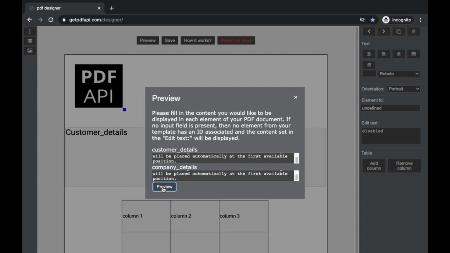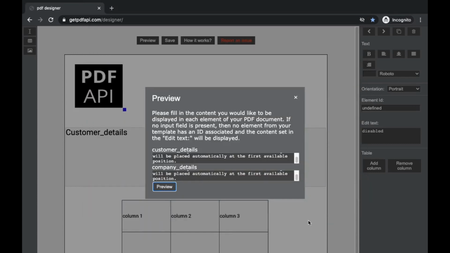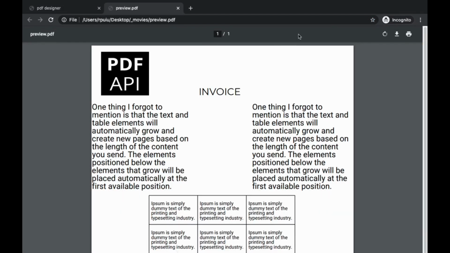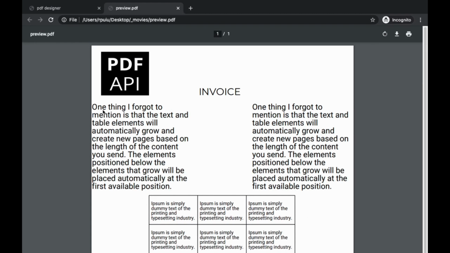When I click preview, I will be prompted to download the PDF. I can save it and take a look. Here's the preview. It contains the logo, the static invoice title, the table, which is filled with dummy content, and 2 dynamic text blocks that grow a little bit and push down the table. The 2 blocks contain the same text because I was too lazy to paste another one.